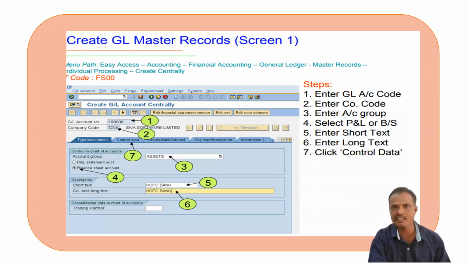The first screen is the GL account number. The GL account number is 1 lakh, which we have created in the field status accounts. You enter the GL account number, go to the new option, enter the account group, and select P&L or balance sheet. If we are creating an asset chart of account, you enter the account group as assets. If you are creating an expenses account, you go to the expenses field status group and select the P&L account statement. If it is an asset, you go to the balance sheet.